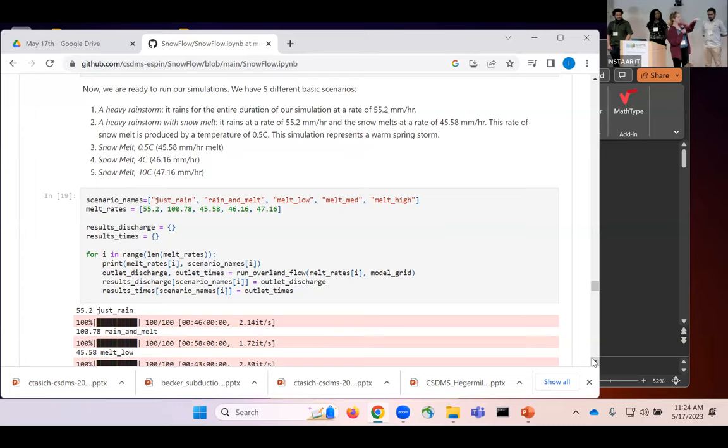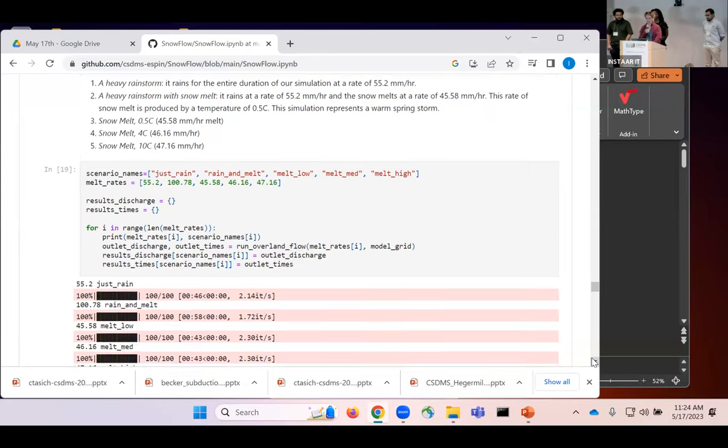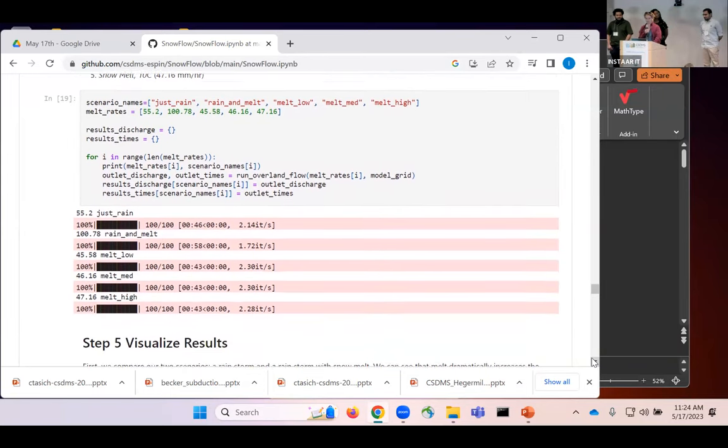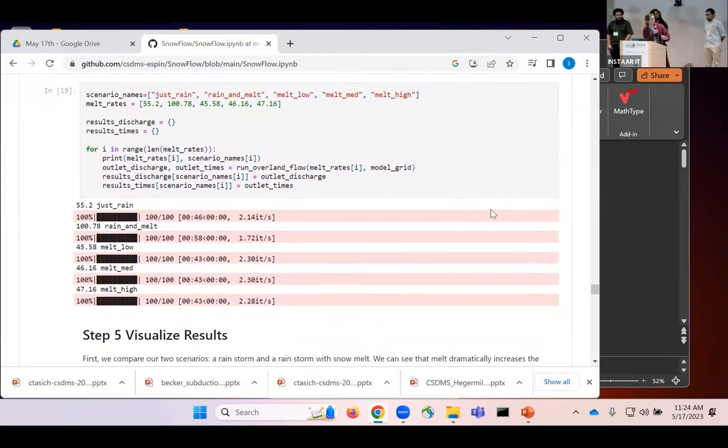And then we did 3 cases where it's a sunny day, there's no precipitation, but we just have the melt rates that we computed above. So those were the 45 millimeter, 46 millimeter simulations. So we ran all those in a for loop. See what's happening here. So these values, we have our 5 cases. We have just rain, and the 45.58 melt rate, and then the 3 different melt rates that would occur at those different temperatures.